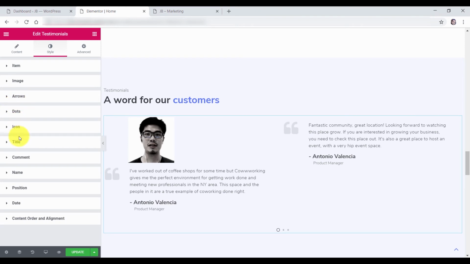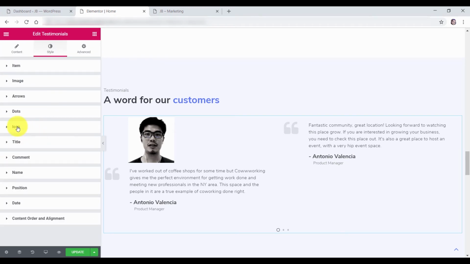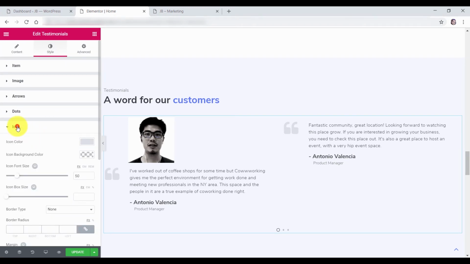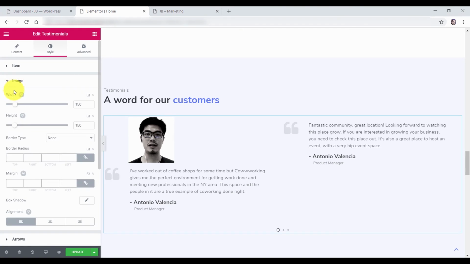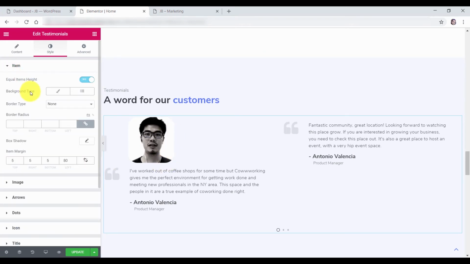And also there are several features over here, for example title, comments, where you can change the typography, the icon, change the icon color, image. Basically you can put in some radius on the border, for example 15 or maybe 30, so it'll be something like this. So it depends on you, how you're going to design your testimonial.